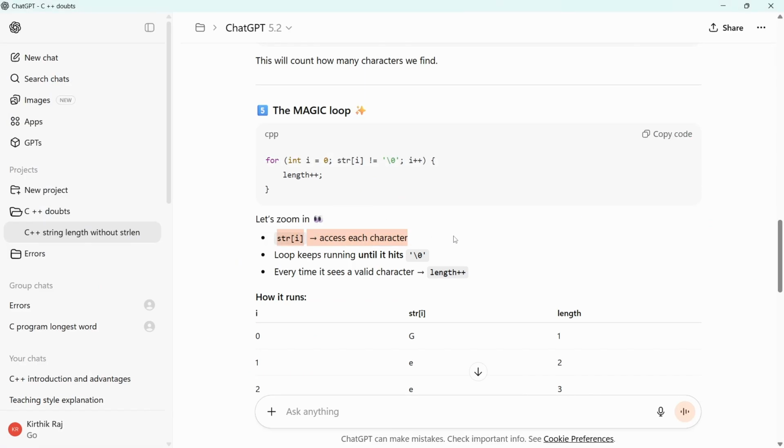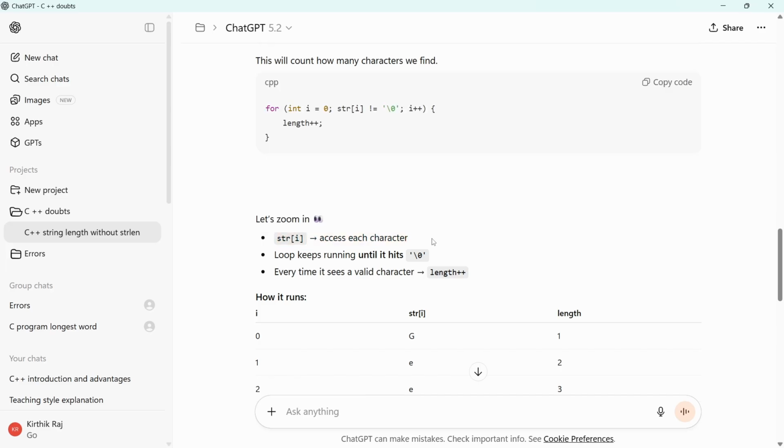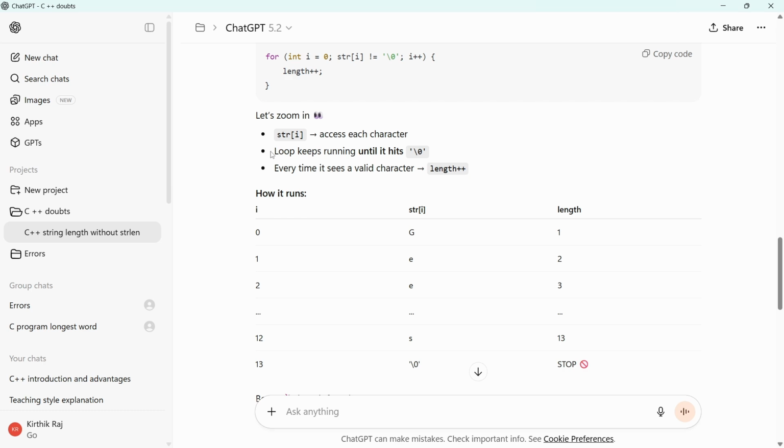So it's actually accessing each character. Oh yeah, I got it. The loop keeps running until it is okay, every time it sees a valid character. So this statement is actually used to store the letters, right? Something like that, I think.